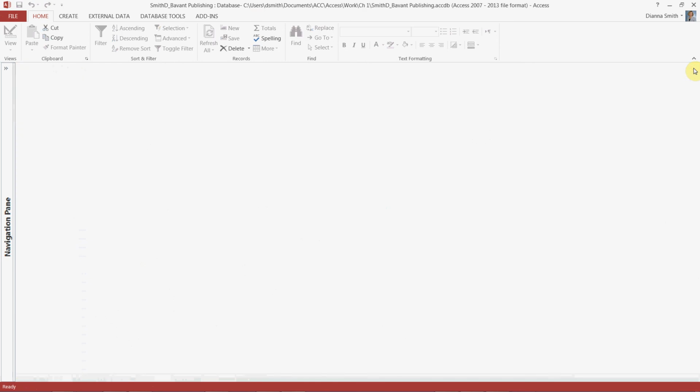Now, on page 30, it tells you to preview and print. So we're going to open the navigation pane.